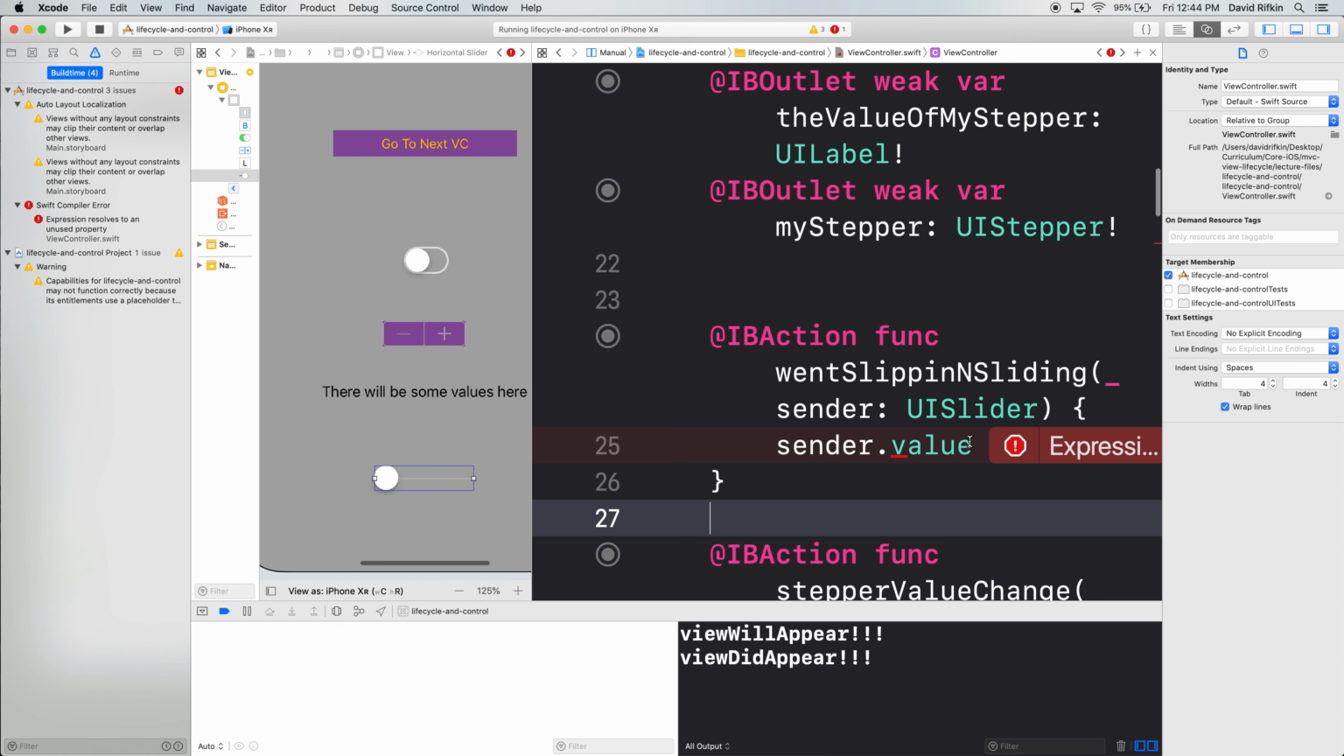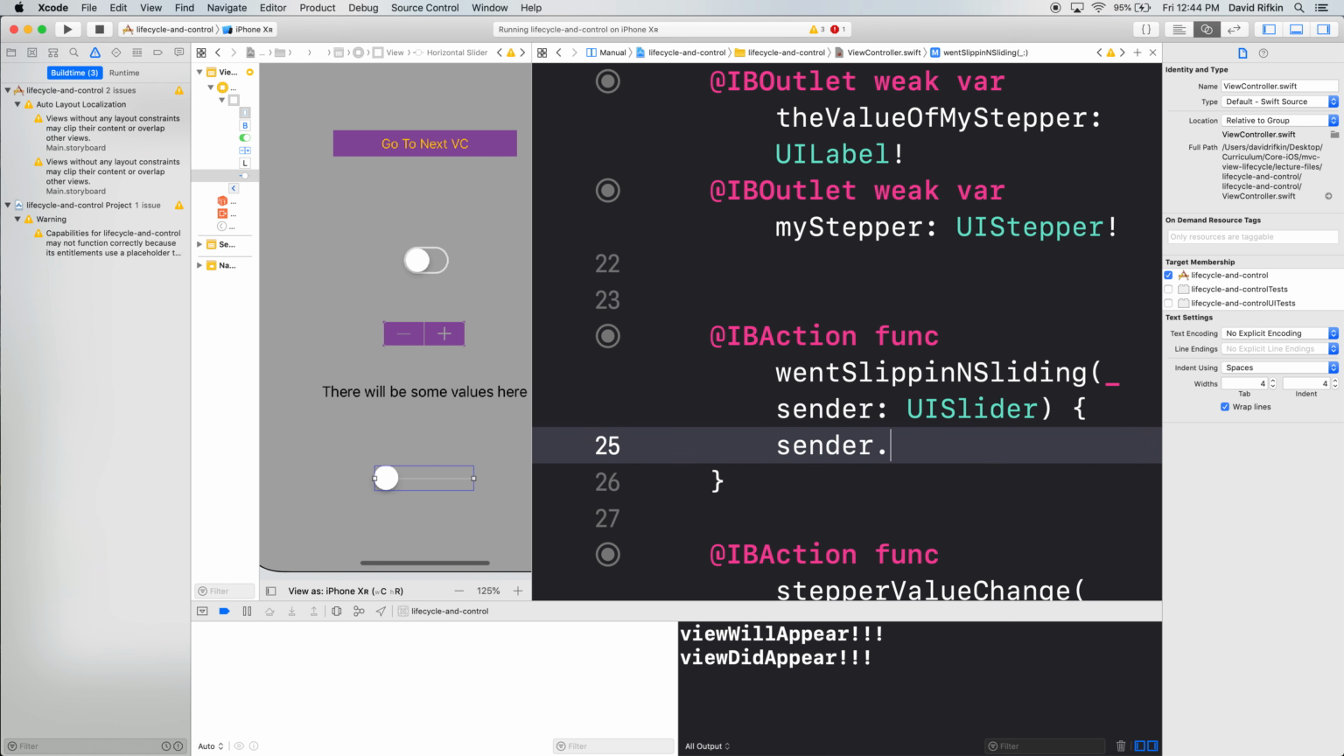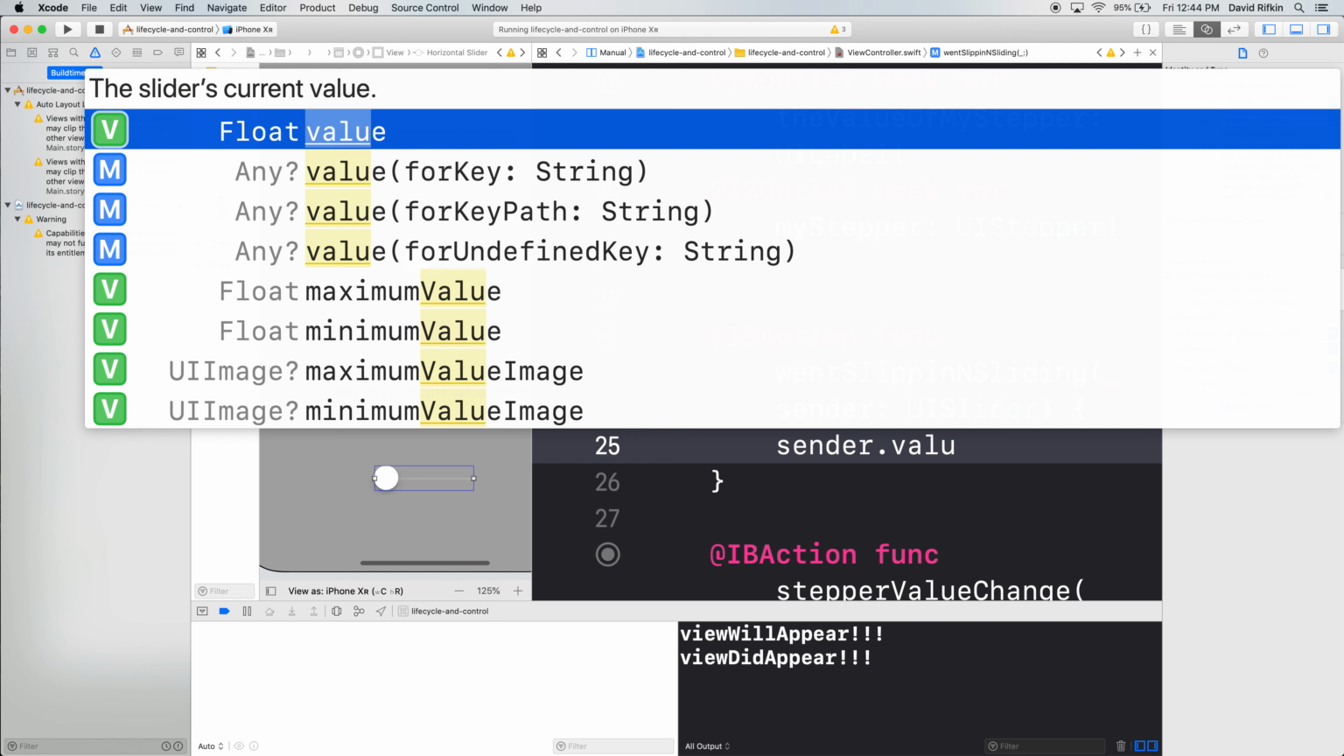But let's just check in on something. Sender.value is a Float. A float is not a double, but it is a decimal. It's a specific type of decimal value. A double just has double the memory of a float, if I got that right. I don't know.